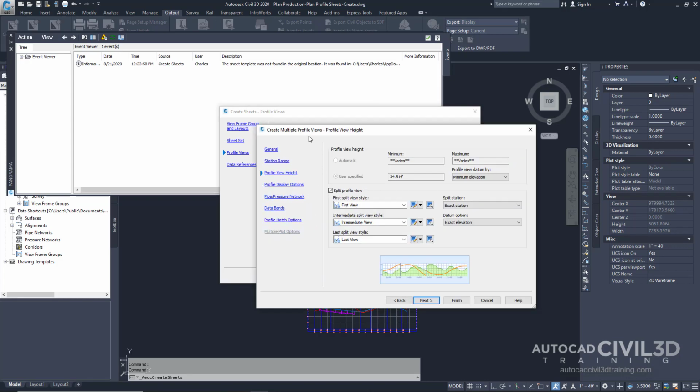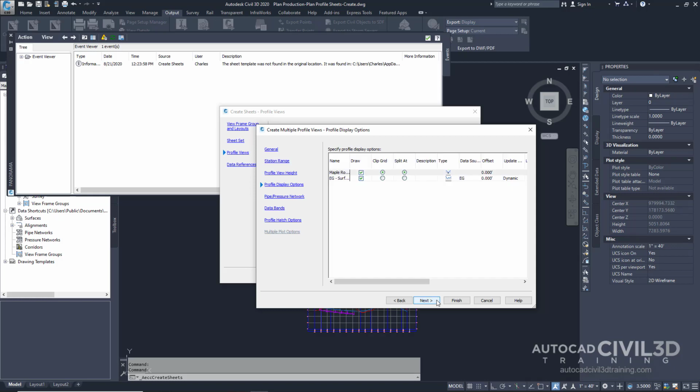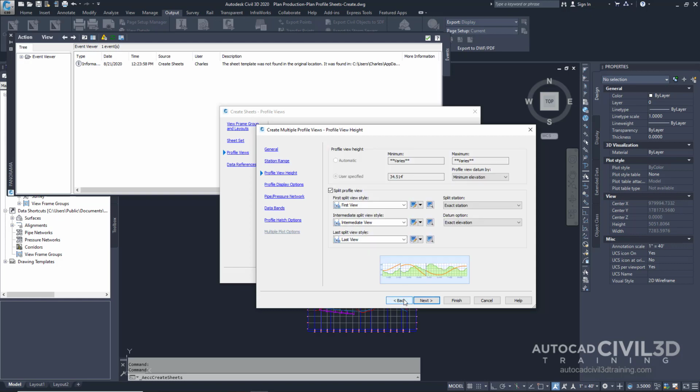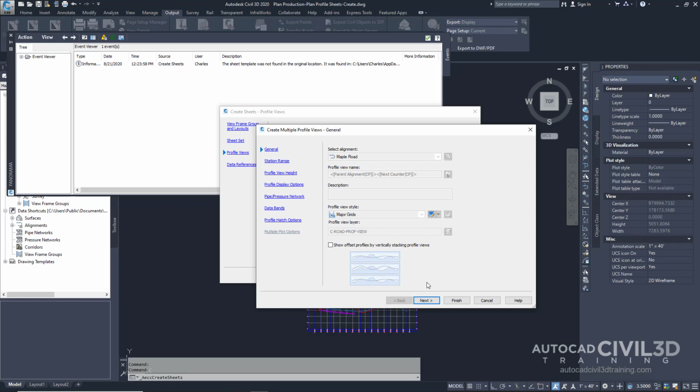In the Create Multiple Profile Views wizard, use the links along the left side or the back and next buttons to examine the available settings. We can go ahead and do that for right now. Many of the settings are not available because they are already defined by the currently selected view frame group. For more information, see the Creating Multiple Profile Views tutorial. Let's go ahead and click Finish.